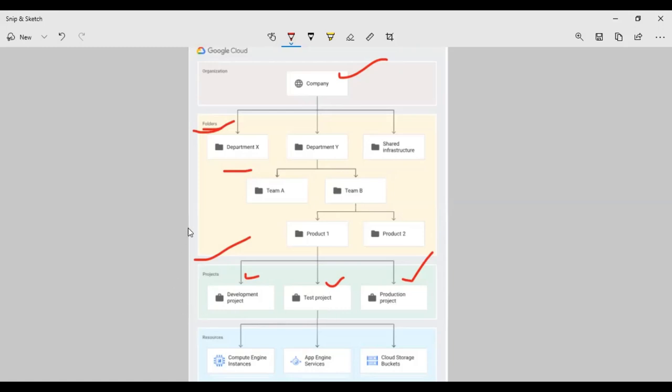Now here, if you see this hierarchy, if you have the clarity now, one more thing that I want to highlight is that billing is enabled at the individual project. Okay.